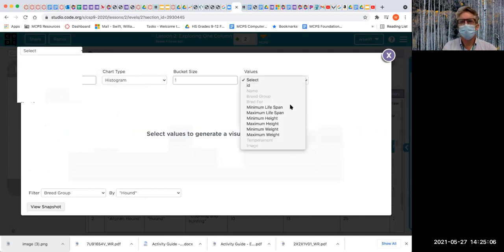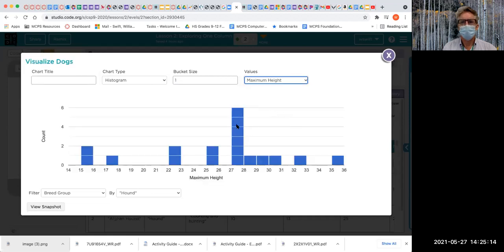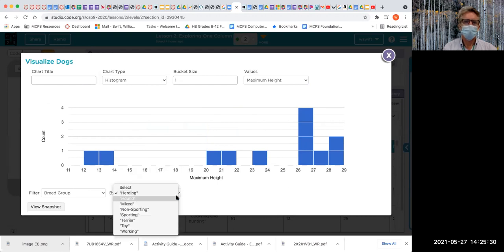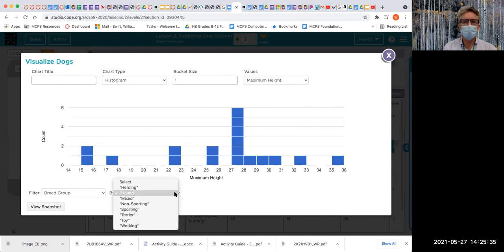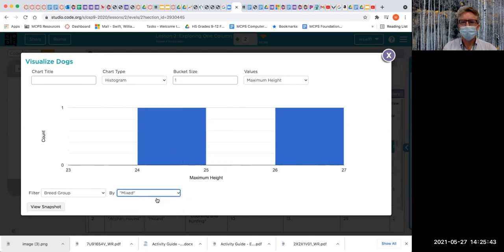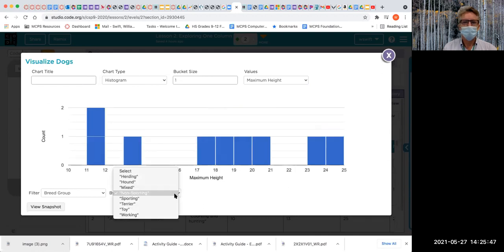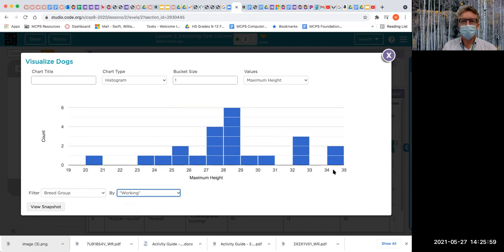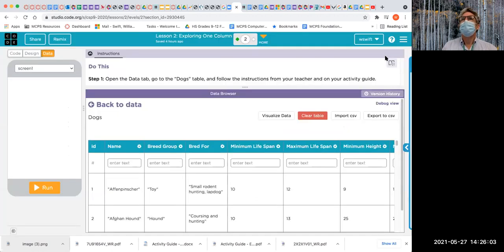Size 1. Let's see. Where's the tallest dog? 29? 36 and a hound. Oh, that's probably a Norwegian elk, not an elk hound, a wolfhound. Yeah, ain't nobody else up at 36. They're certainly not going to be in the terriers. Yeah, there's some working dogs that are big. 5 minutes.